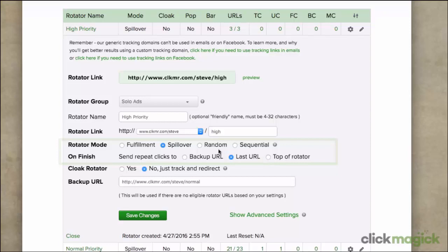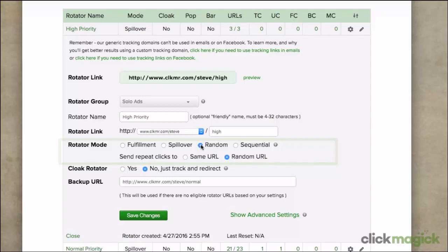Now the next option is the random rotator. The way this rotator works is when a click comes in, it just gets randomly sent to any URL in the rotator. Now the next question is, what happens when a repeat click comes in with the random rotator? Well, you have two choices here. You can have the repeat click go back to the same URL that it was originally given to, or you can have it go to another random URL. So it's completely random when the clicks come in, and it's completely random when the repeat clicks come in.